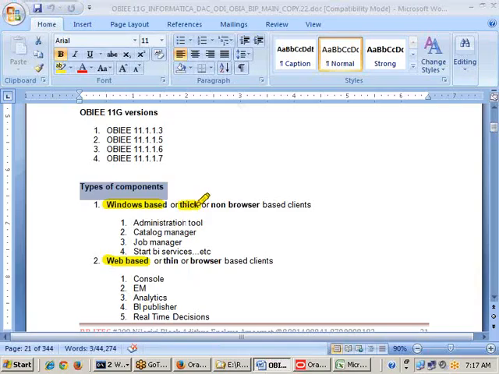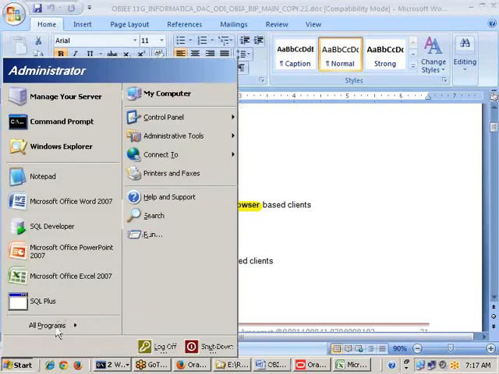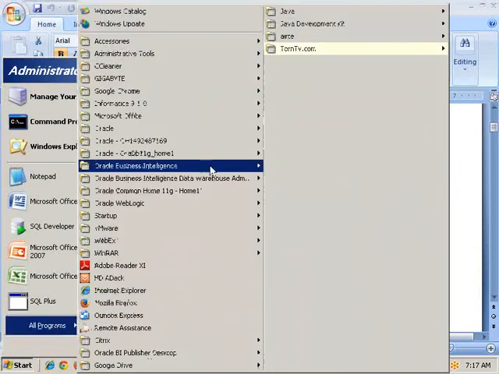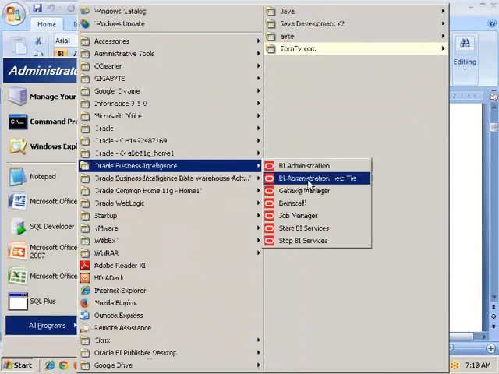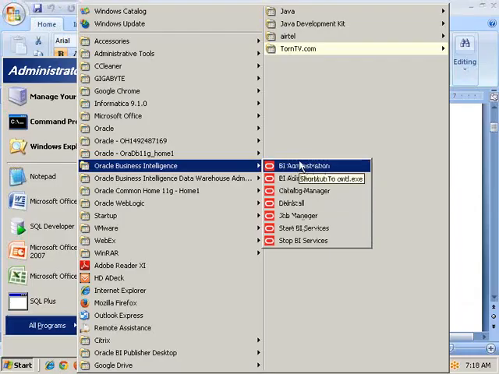Windows-based components are also known as thick clients or non-browser based clients. Examples are the Administration Tool, Catalog Manager, Job Manager, and Start-based services. Simply put, whatever you are seeing in All Programs, Oracle Business Intelligence, all these things are called Windows-based components.